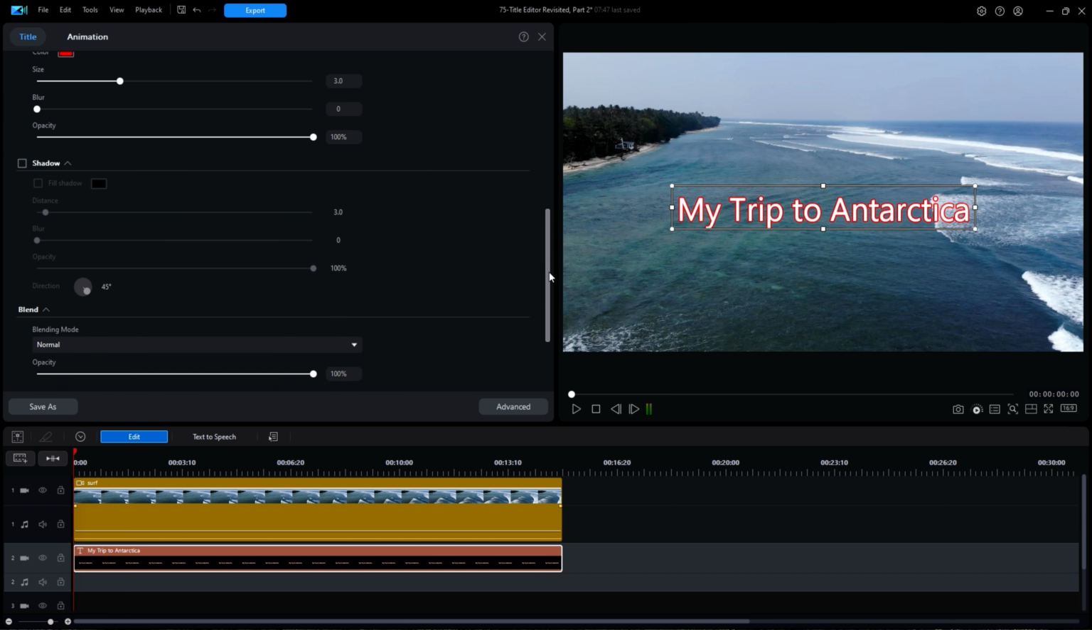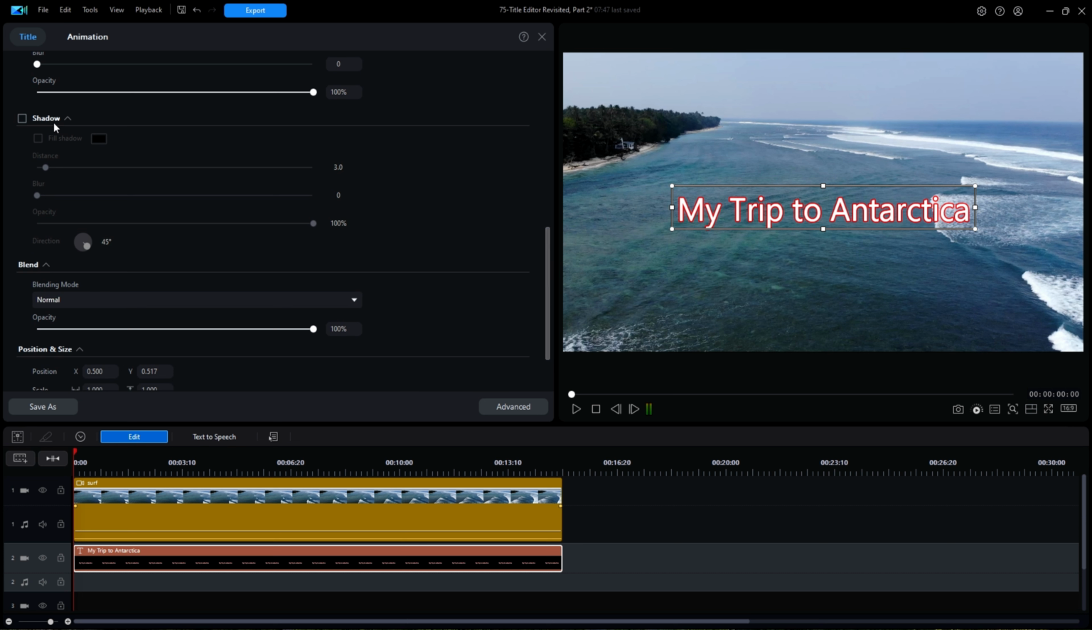Under that is the shadow effect. I'll enable it. And the first item is another option called Fill Shadow, which may puzzle you at first. CyberLink's official description of this is that it will fill the gap between the text and the shadow. Now, you won't really see the effect of this until the next setting of distance is increased somewhat.